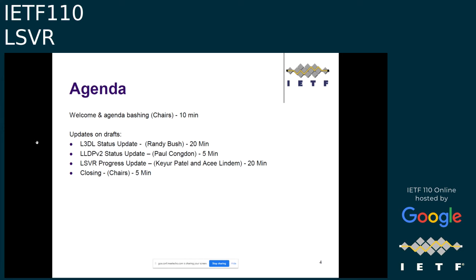First, we're going to get an L3DL status update. Then we're going to have Paul speaking a bit about LLDP V2, which is what is happening in the IEEE from that perspective. Then we're going to be discussing the enhancements and the progress around the BGP SPF draft itself and see where we are. And then we are going to be closing.